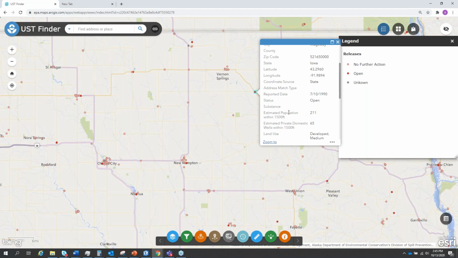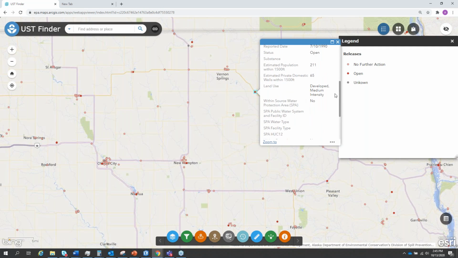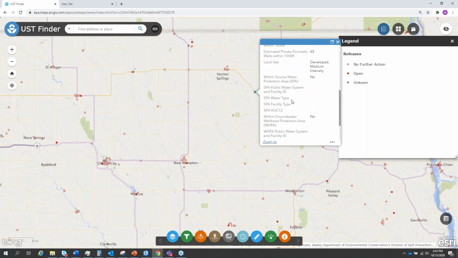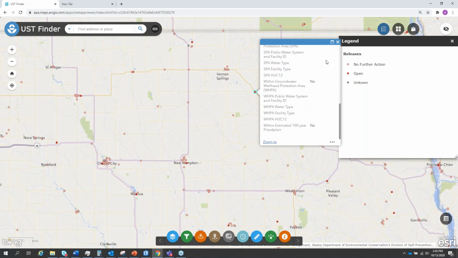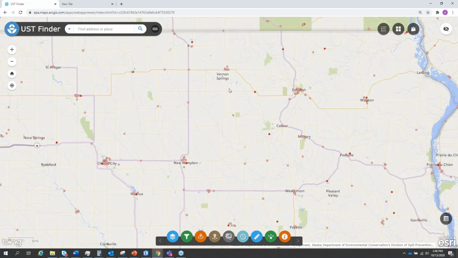And then again, how many people live nearby? How many private domestic wells are nearby? What's the land use? And the source water protection area information, and is it within a floodplain? And so we've got over 500,000 locations within the country with that type of information embedded in it.